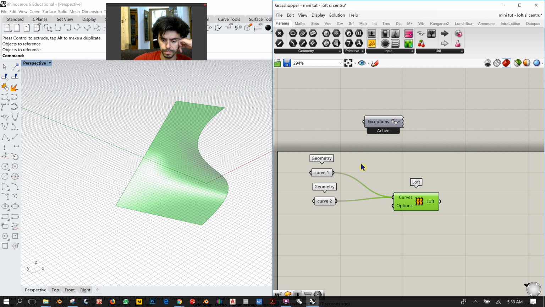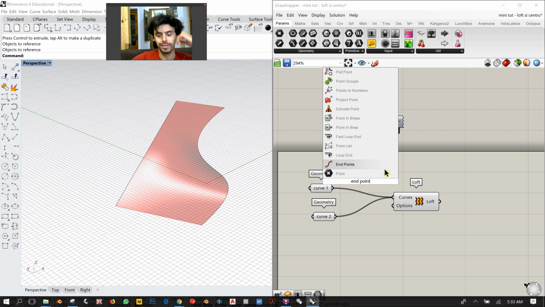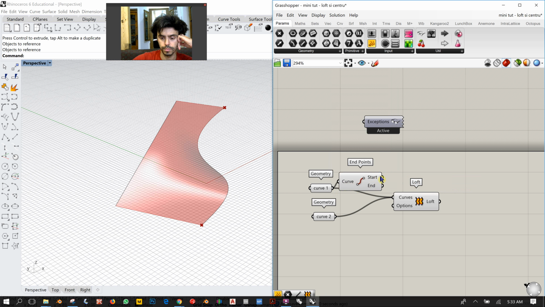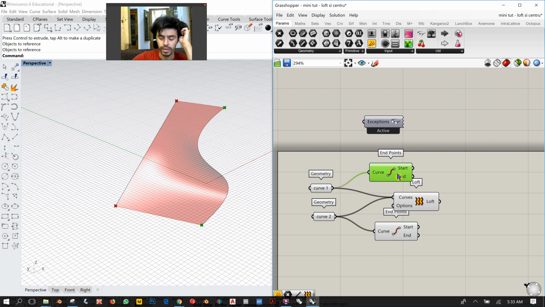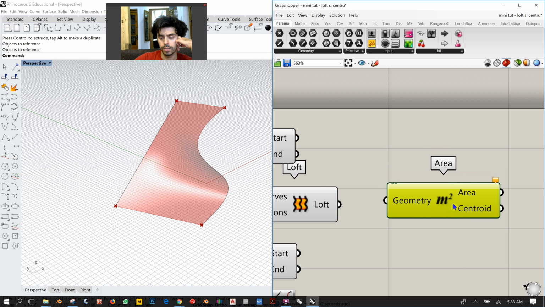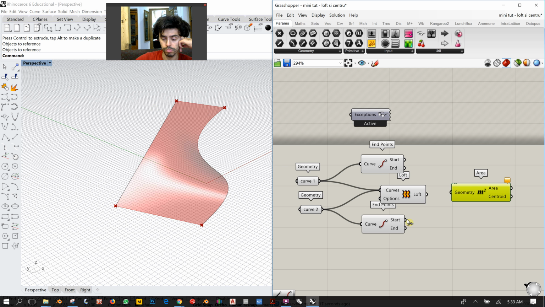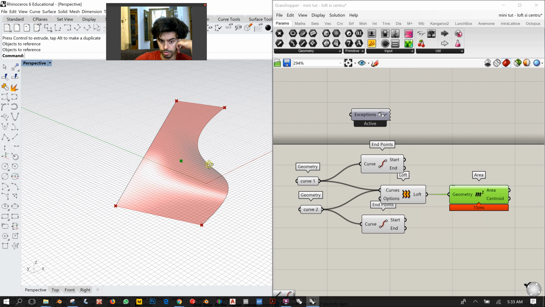The endpoints we can get by searching for endpoints. This one, endpoints. See? The 2 points for the first curve and the 2 points for the second curve. And for the center of this shape, we use a component named Area that outputs the area, how big the area of the surface is, but also this centroid, which is basically the center of the surface.